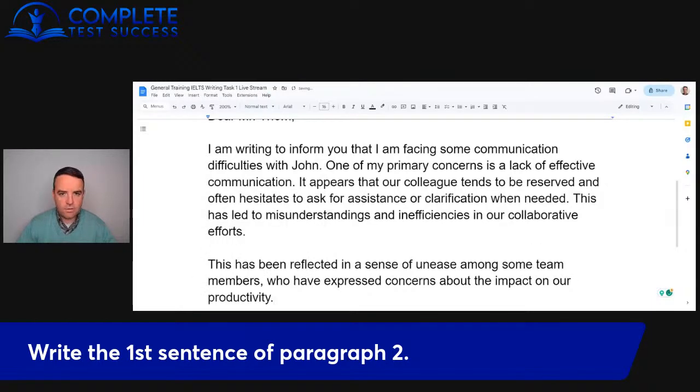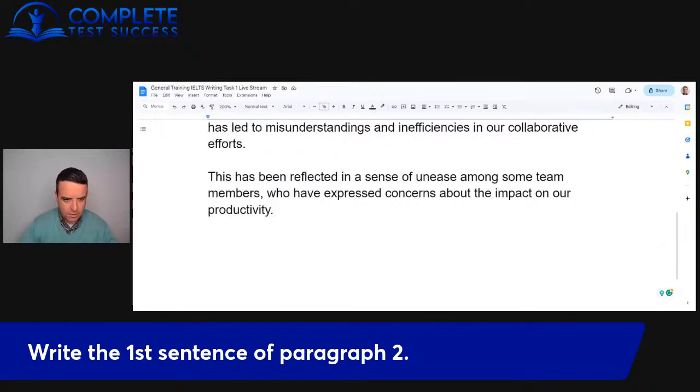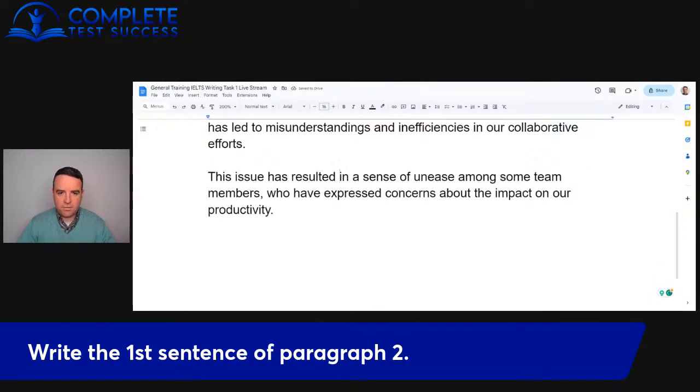So at the moment, it's the use of the word reflect. We're going to have to change that around. To be honest, I'm not 100% sure how I'm going to fix this yet. This issue. Maybe just say has resulted in, I think. That's clear. So this issue has resulted in a sense of unease among some team members who have expressed concerns about the impact on our productivity. Good.